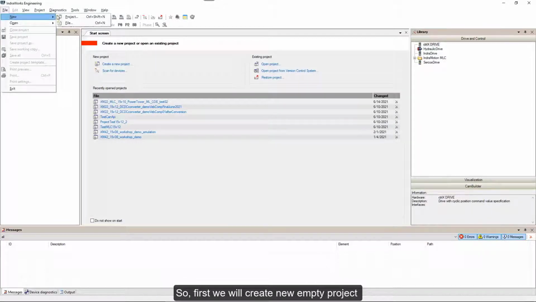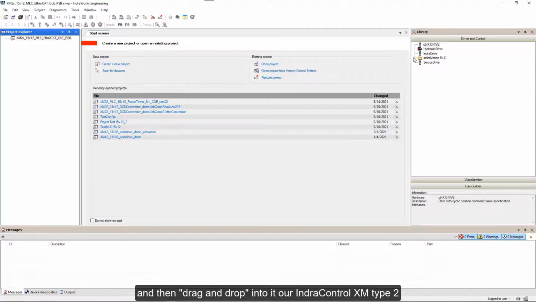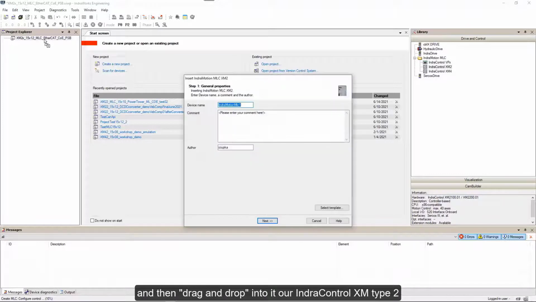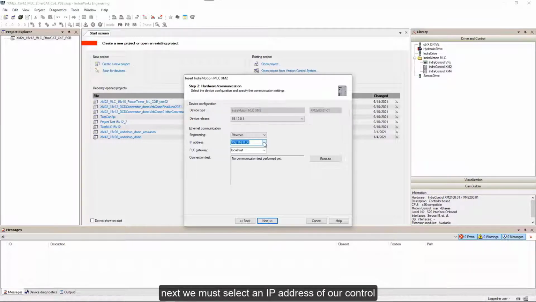So first, we'll create a new empty project and then drag and drop into it our IndraControl XM type 2. First, we can give our control a name or keep the default name IndraMotion MLC1. Next, we must select an IP address of our control.